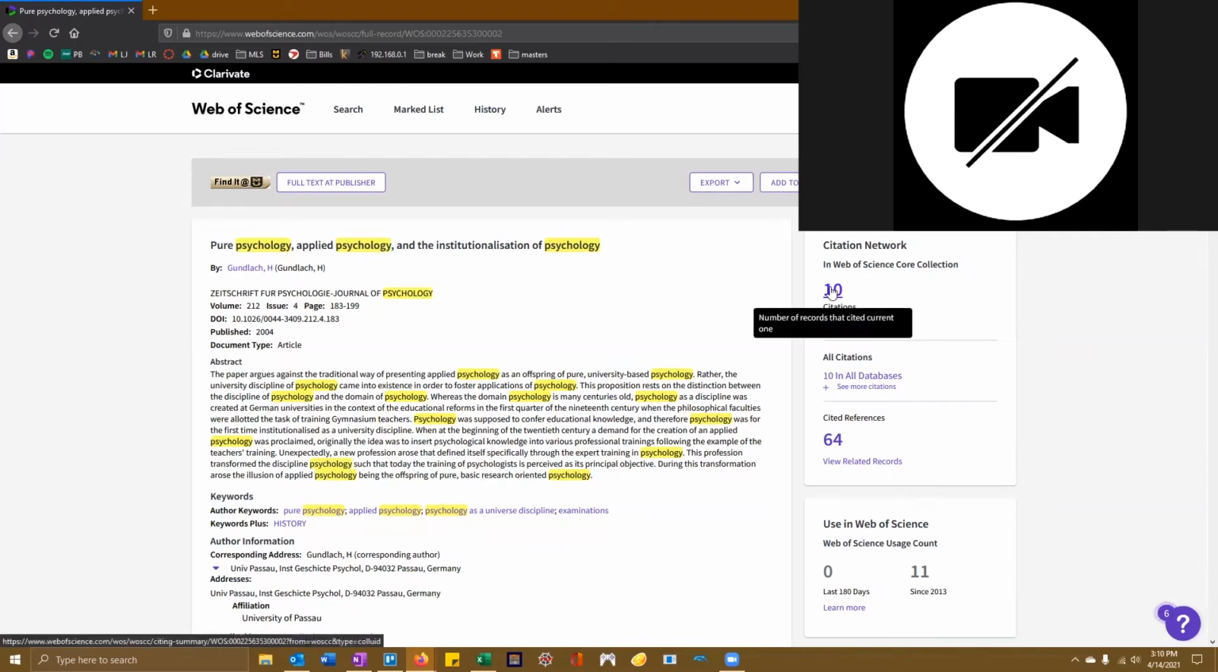So the 10 here is, and if you hover over it, it'll even tell you, the number of records that cited this record. And you can click on it and it'll take you to a list of those records. Right now, it's showing that there are 10 citations in the Web of Science core collection and 10 citations in all of the databases. So whether you were searching Web of Science core or in all of the databases that Web of Science is currently supporting, you'd still get the same.